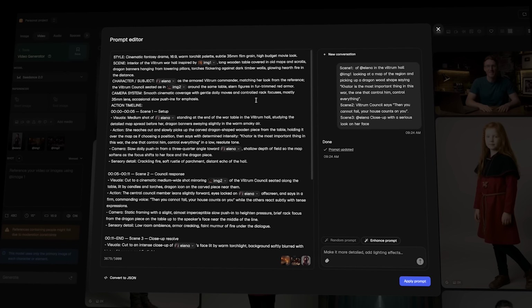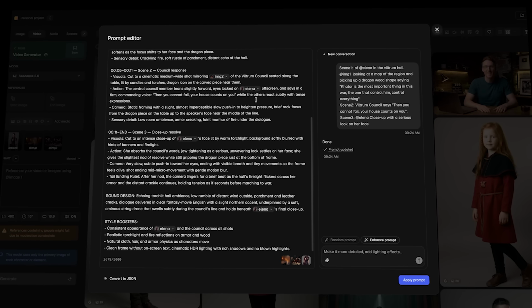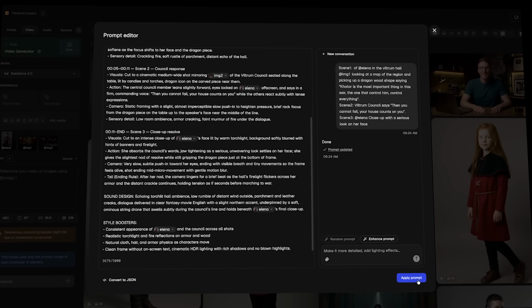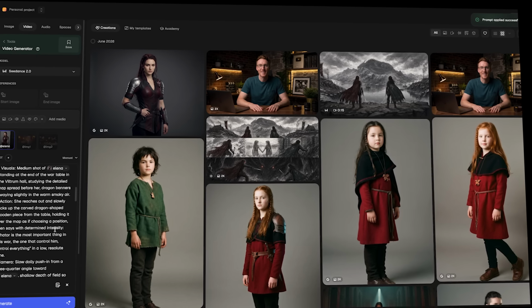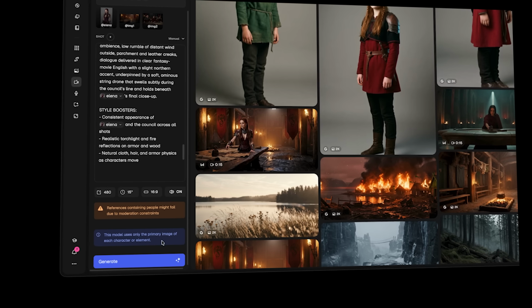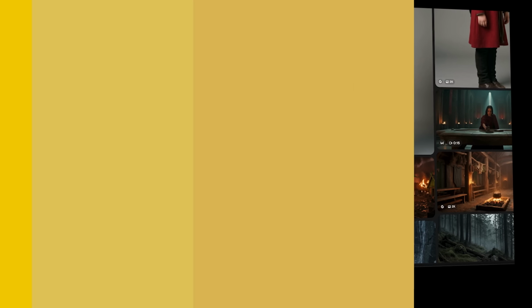The result is an extremely detailed prompt that perfectly understood it's a multi-shot, sets the duration of each shot, and very concisely specifies how to achieve it cinematically. We'll apply the prompt, review our settings, and once it's ready, we generate. Now let's look at the results.